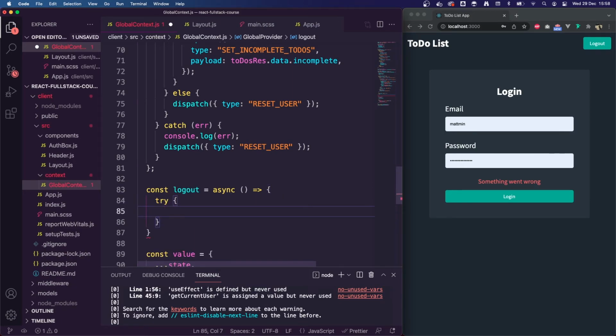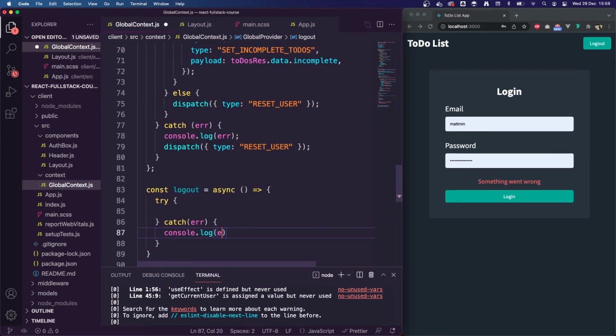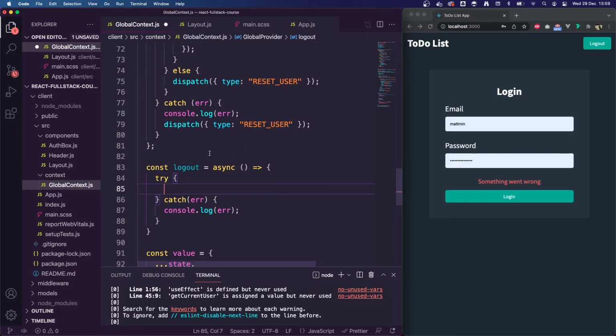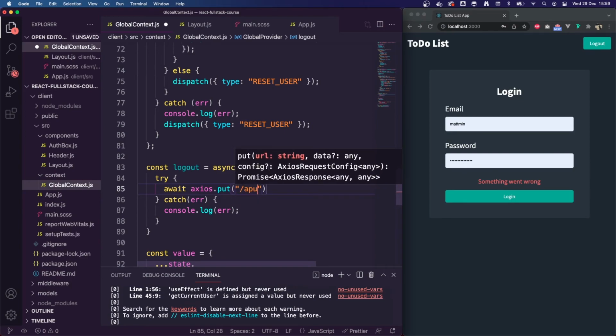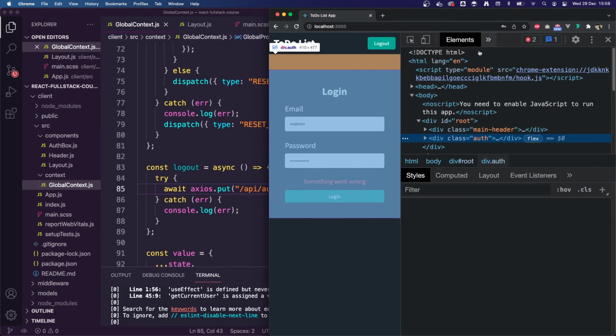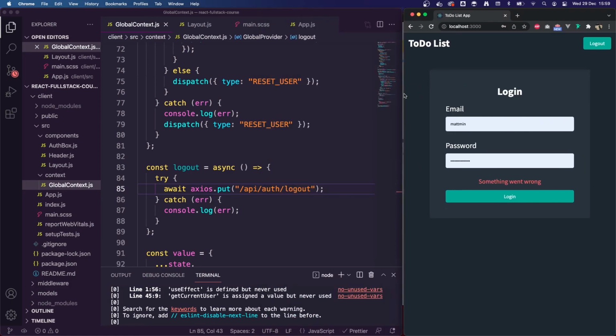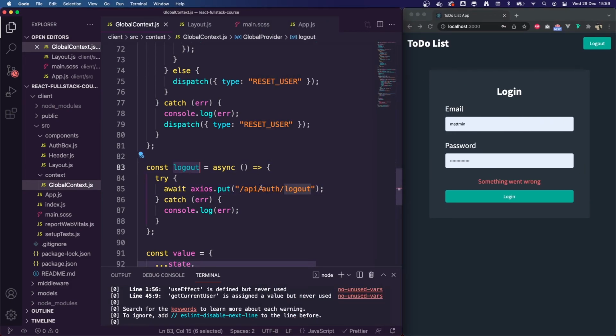I'm going to do the classic try catch. Console log the error. Now I'm going to try and log this user out. So if we're logged in, we need an option to log us out. So I'm going to do await axios.put, and we're going to make an API call to our logout endpoint there. Just going to open up the console again. Yeah, okay, let's close that. So we're going to do a logout.